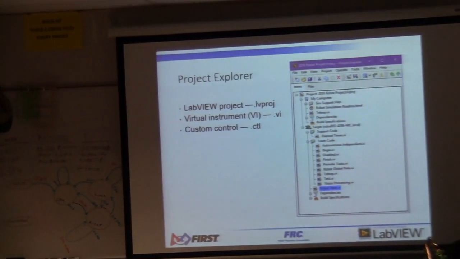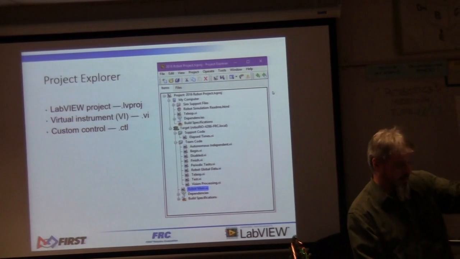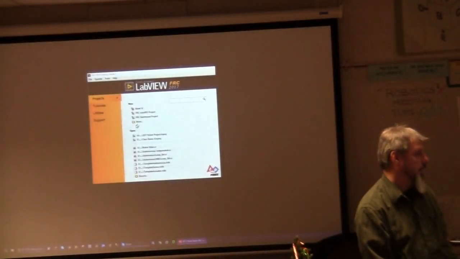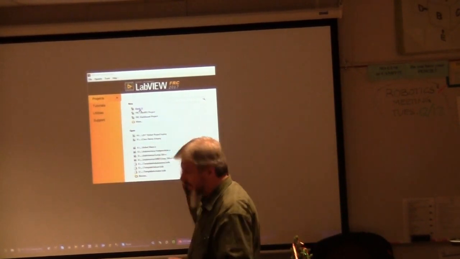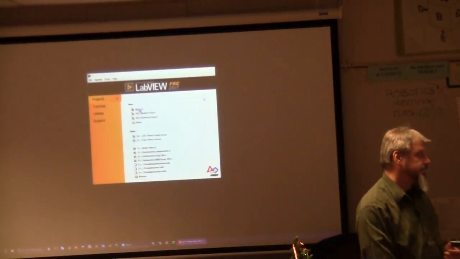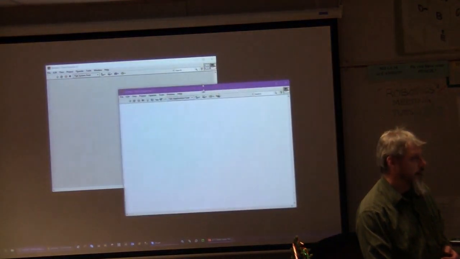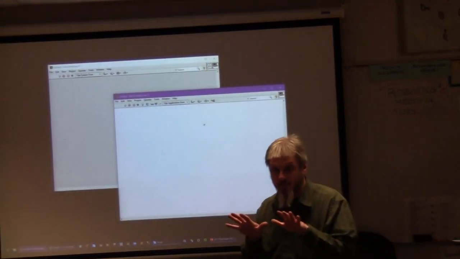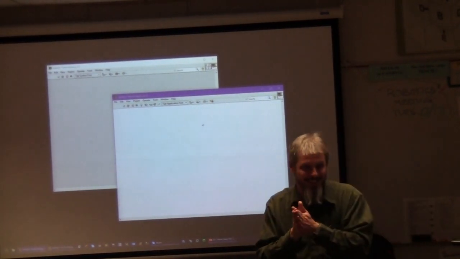Okay, so, does everybody have LabVIEW? Everybody open a blank VI. Okay, how many people have not touched LabVIEW before? Never touched LabVIEW? You? Okay. You have a computer? Okay.